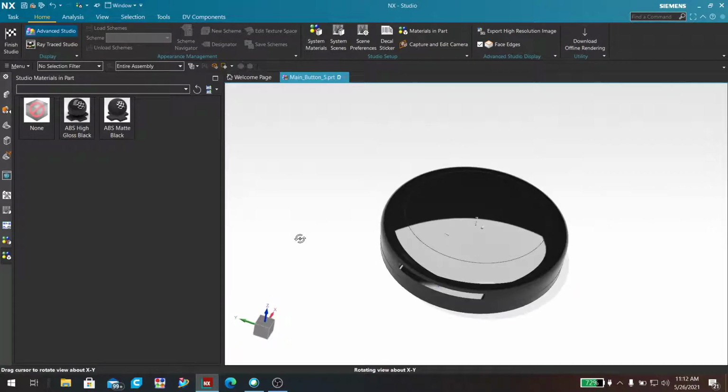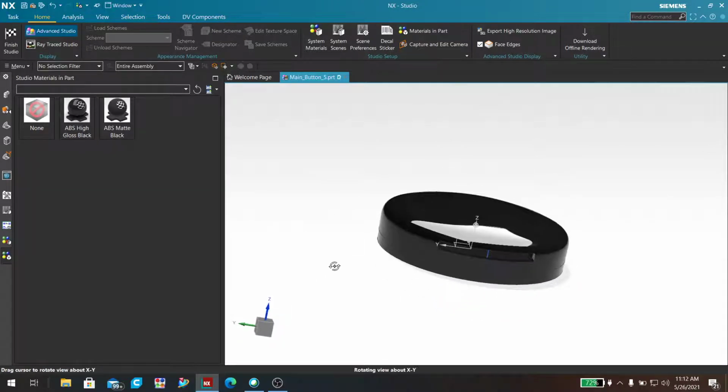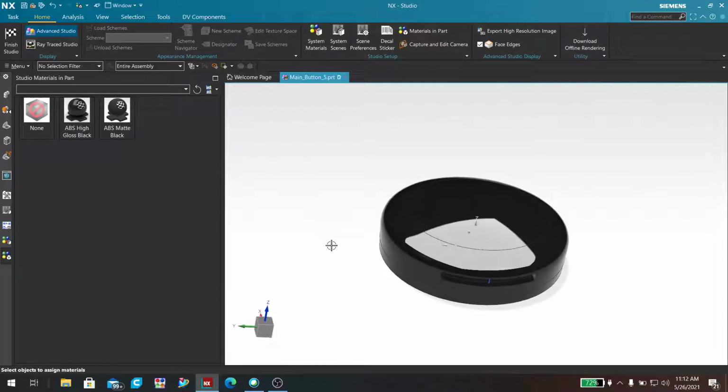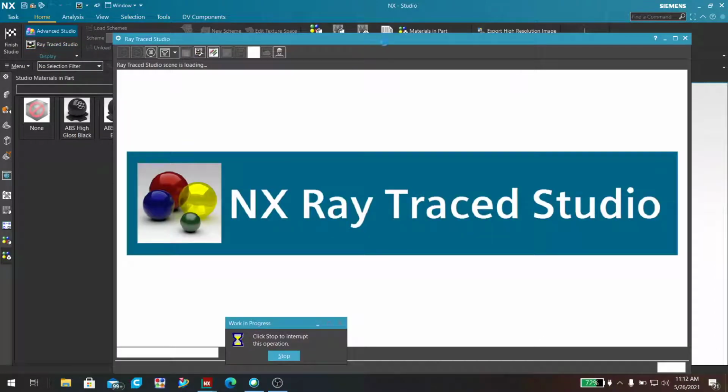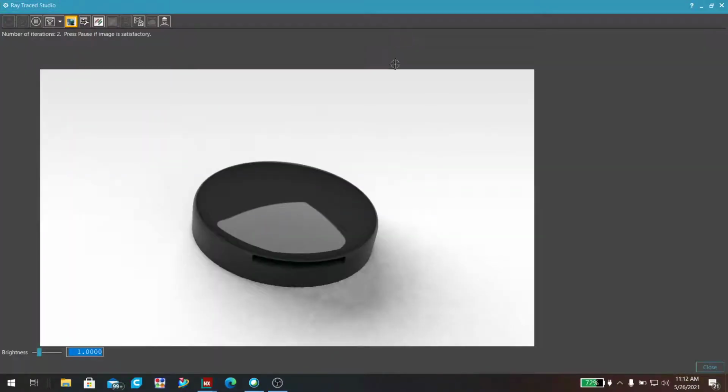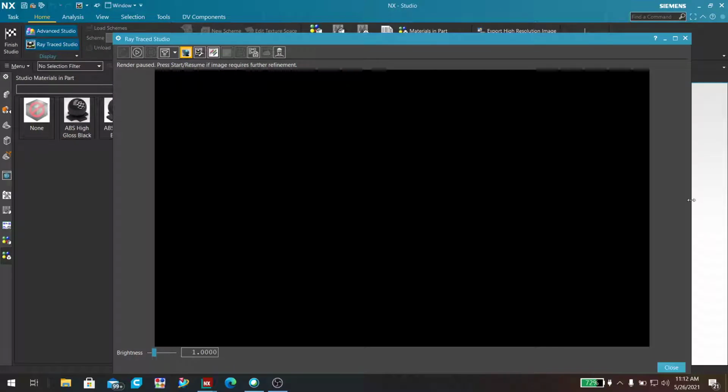So now that we have this sort of render, all we have to do is hit this little button that says Ray Traced Studio. So we're going to go ahead and select that button there, and you're going to get this little window here. And as you can see, it's using some of the stuff that we assigned. It's using this glossy black finish on the top, but ultimately that's really not what I want to see. I'm just going to go ahead and hit this pause button in order to pause this whole system.